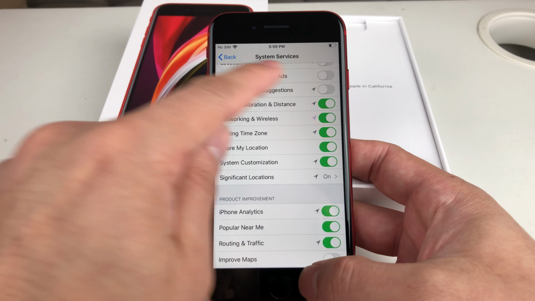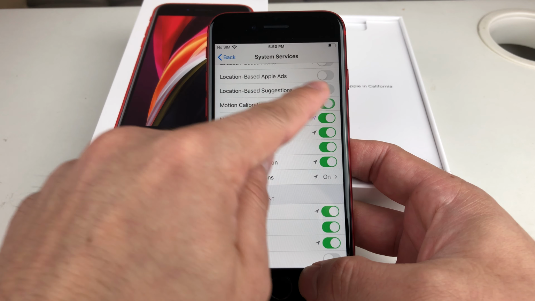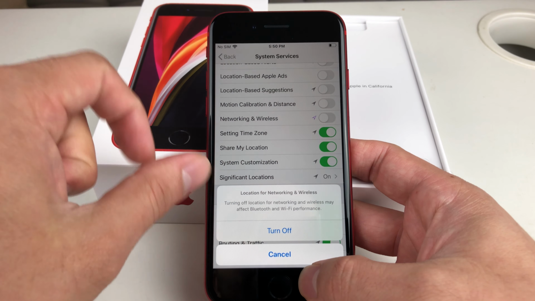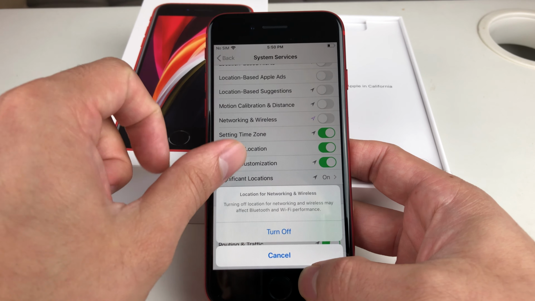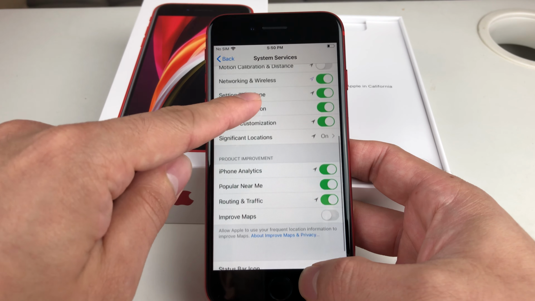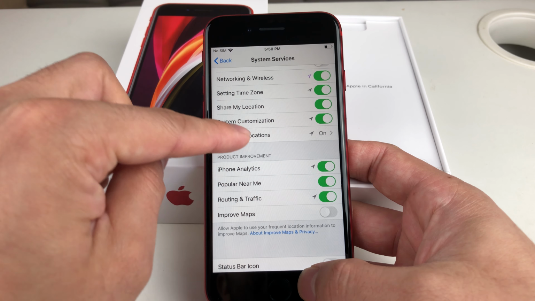You can always go ahead and turn these back on. For example, motion and collaboration. If you use a fitness app a lot, you might need that. But if you don't, you can turn that off. A lot of these other ones will give you a kind of explanation if you turn it off and it thinks it needs it. So review those.